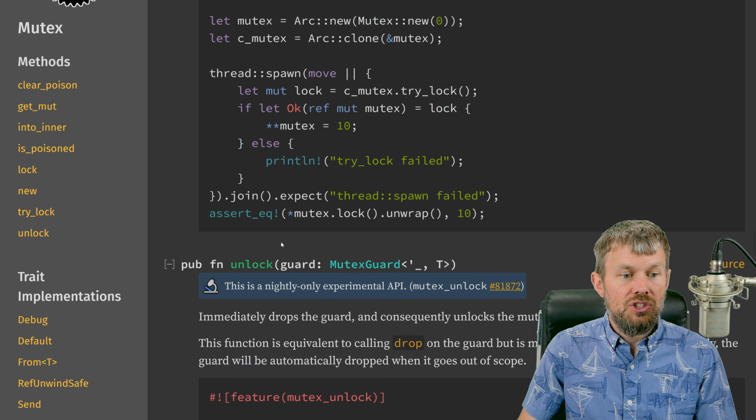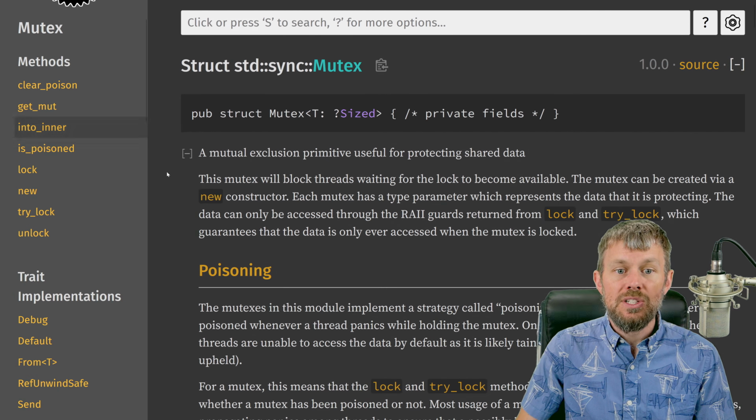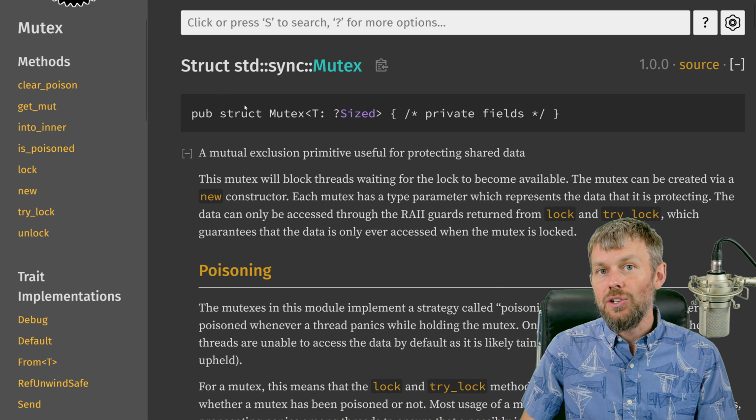So now we're going to jump into some code and actually figure out how this works from a practical standpoint.